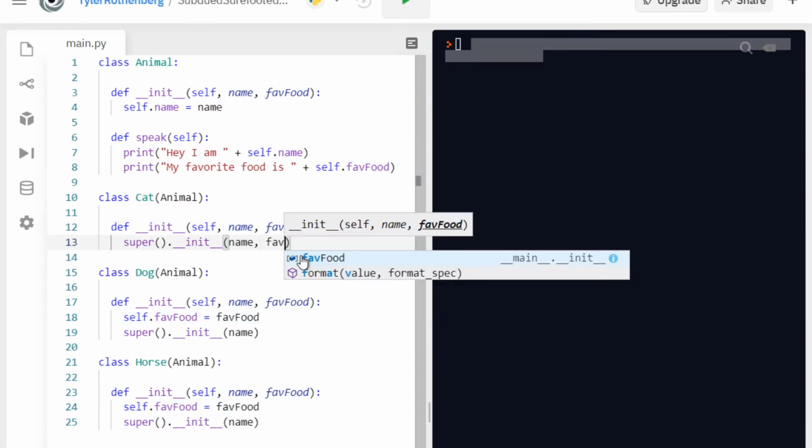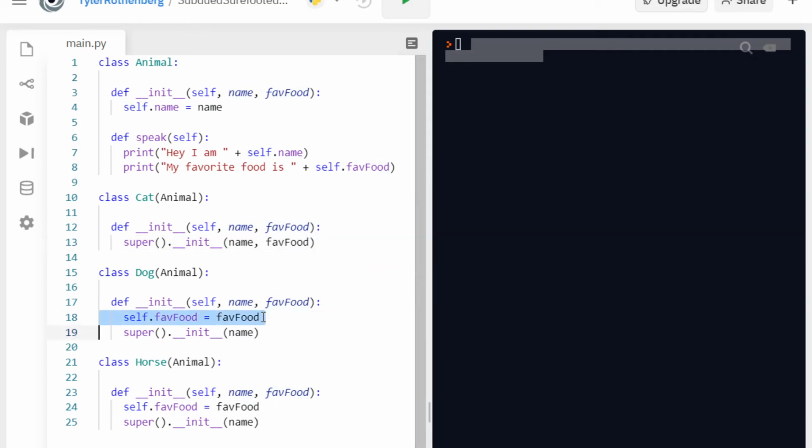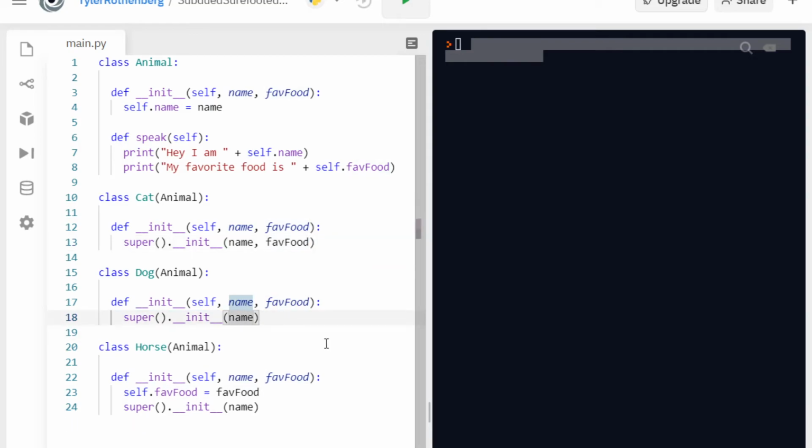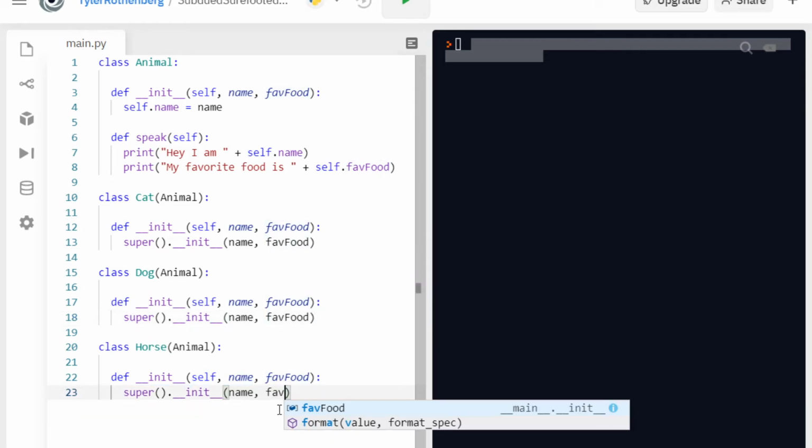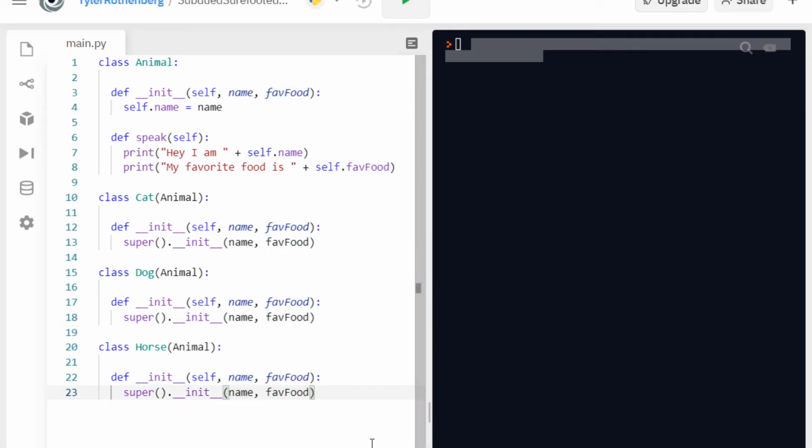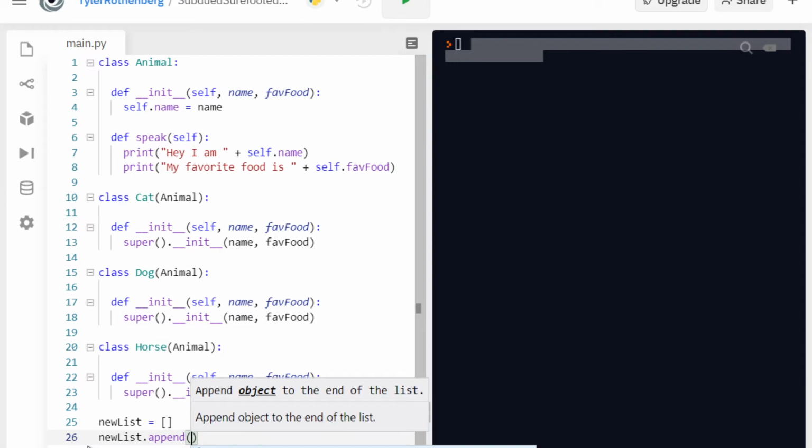And then we can just pass that in instead of having to write that 3 times. All right. So new list. We're just going to append a few of these different objects at once. We don't really need to keep track of them to make changes, so I can just append directly.